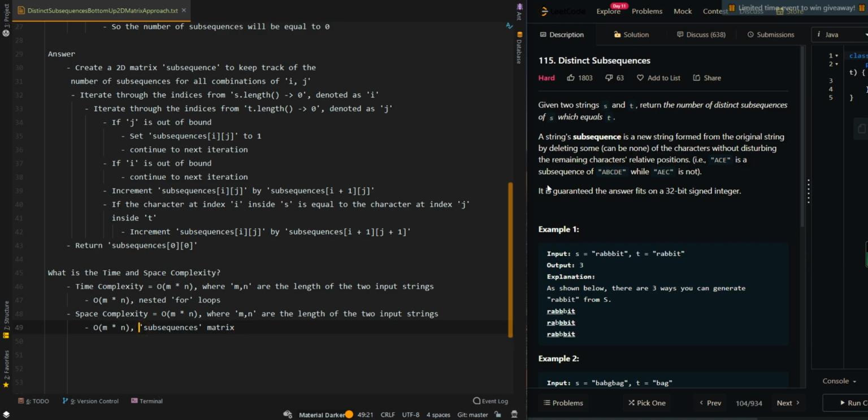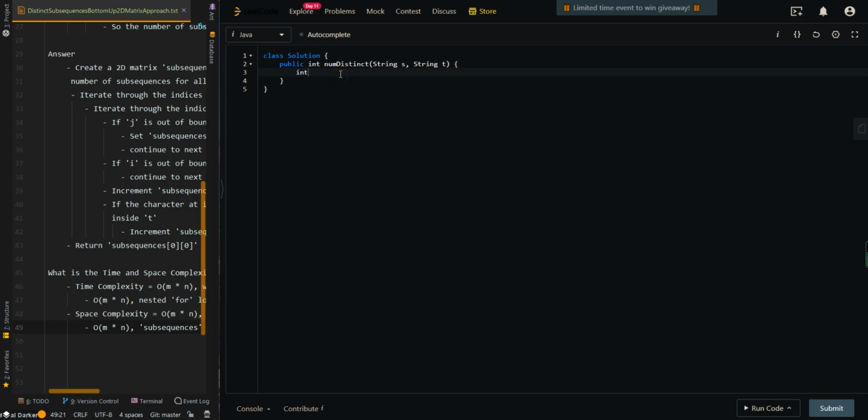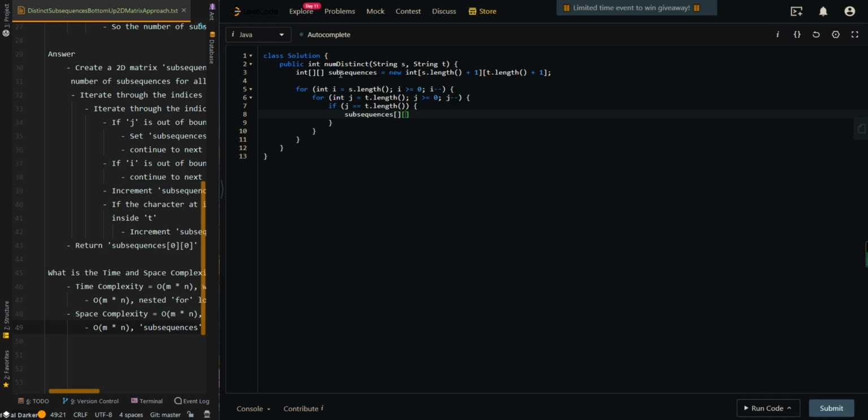Now let's go over the code. So we're first going to create our subsequences matrix. Then we're going to iterate all of the indices from s.length to 0, denoted as i. And then we iterate all of the indices from t.length to 0, denoted as j. Now, if j is out of bound, this means we have found one possible distinct subsequence. So I'm going to set the current number of subsequences to 1. Then we continue to the next iteration.